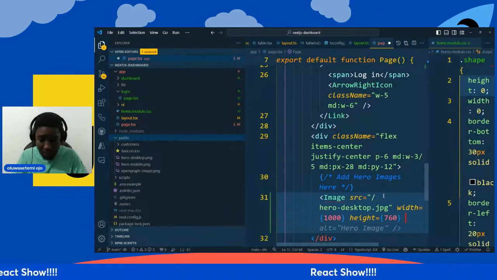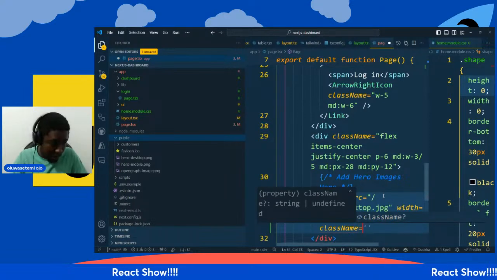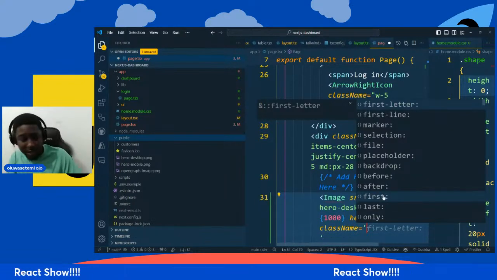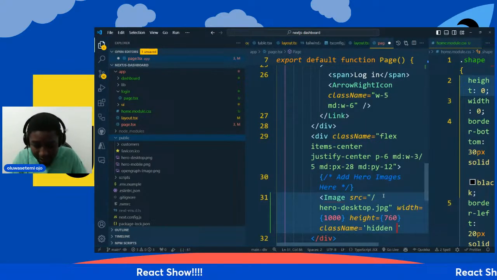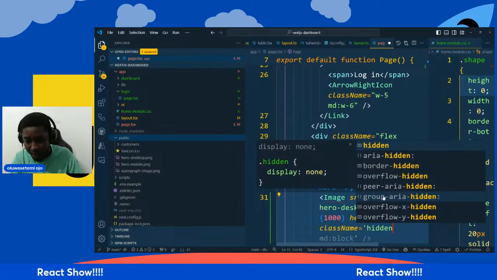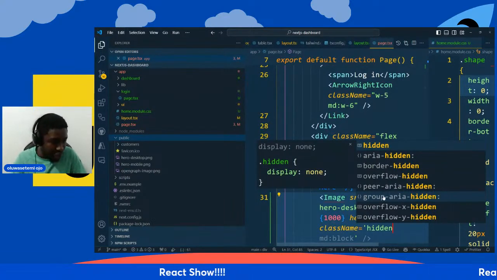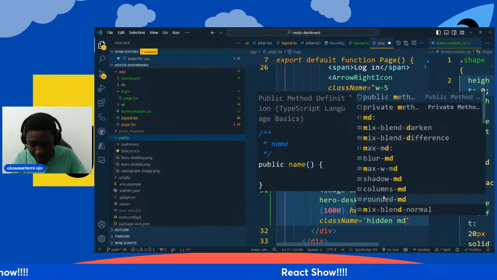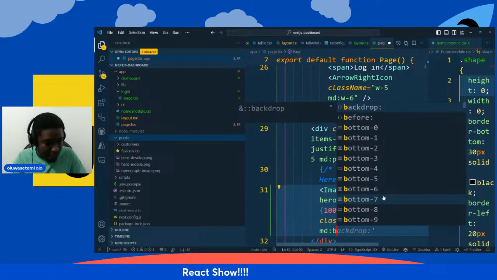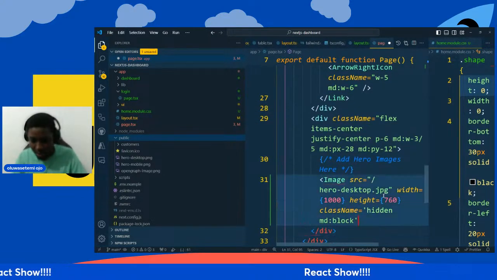So we have the 760 there, and we have the class name to be. So again, the class name here is hidden. So hidden is for Tailwind, right? And this means that Tailwind is going to hide it initially, right? And I think during the mid block, right? It's supposed to, yeah, I think it's supposed to do something like this.